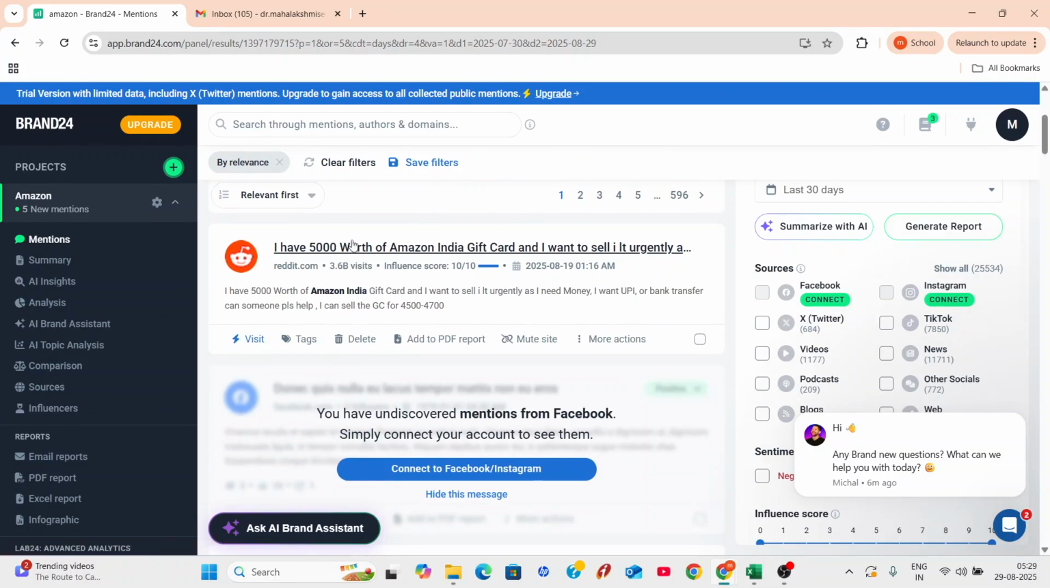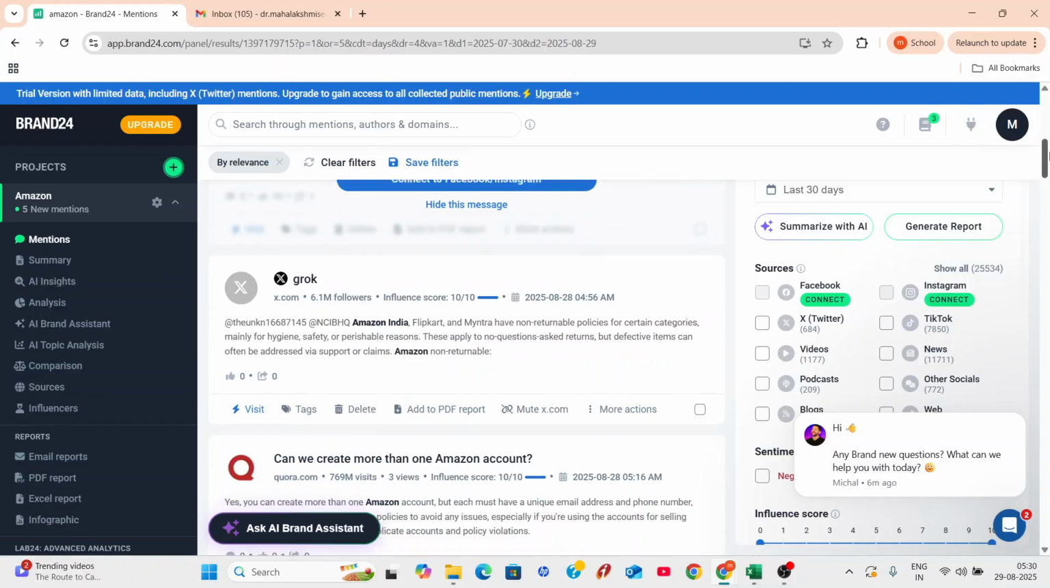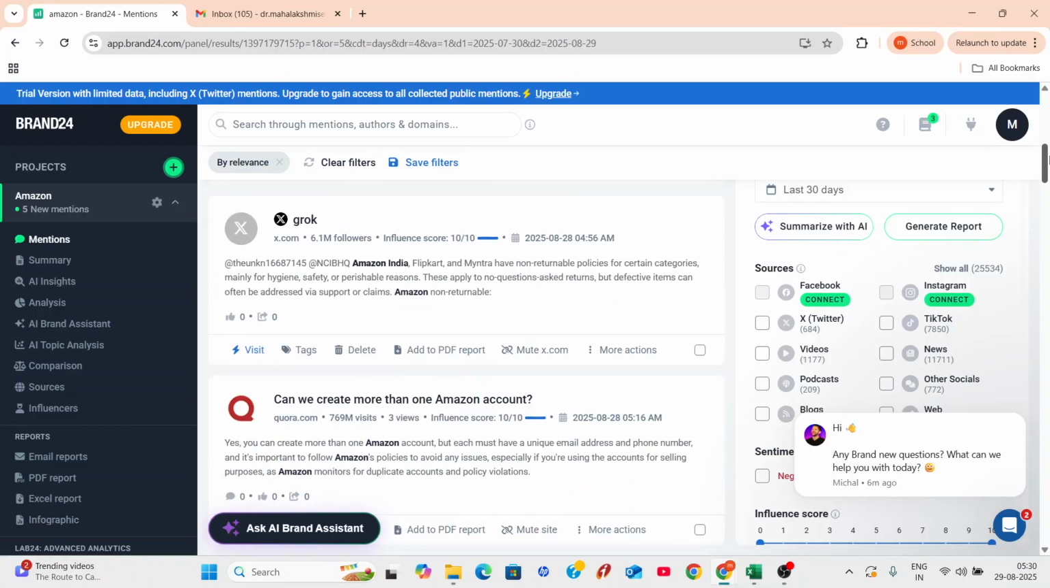Somebody has written, I have 5,000 worth of Amazon India gift card and I want to sell it urgently. And on Grok, they have asked about Amazon India, Flipkart, Myntra having non-refundable policies for certain categories, mainly for hygiene, safety, and perishable reasons. See, these are the platforms where they have mentioned this brand called Amazon.